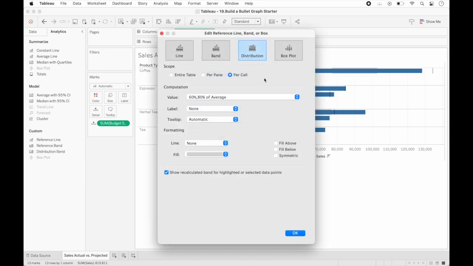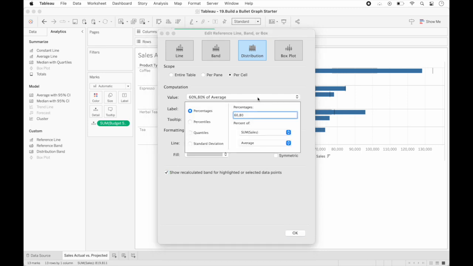In the dialog box, ensure Distribution is selected. Ensure Per Sale is selected. Under Computation, click the Value drop-down list to open the Interior dialog box. Ensure the Percentages radio button is selected. Under Percentages, type 0, 50, 75, 100.